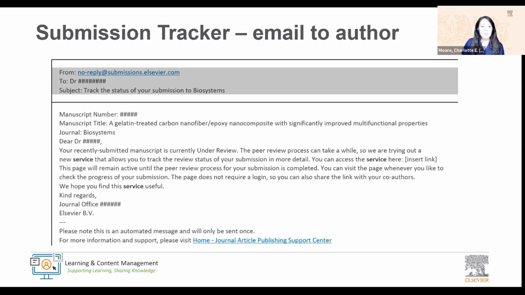I'm also pleased to talk to you about a new tool that we have launched in the last few weeks, and this is an additional tool to help authors track their submissions. It's called Submission Tracker, and we've introduced it to more than 2,000 journals now, and we expect it to be available to all journals soon.